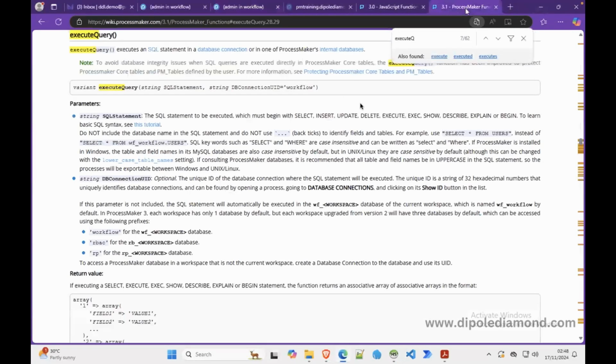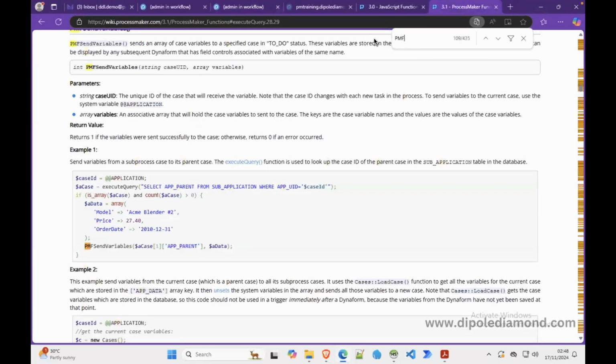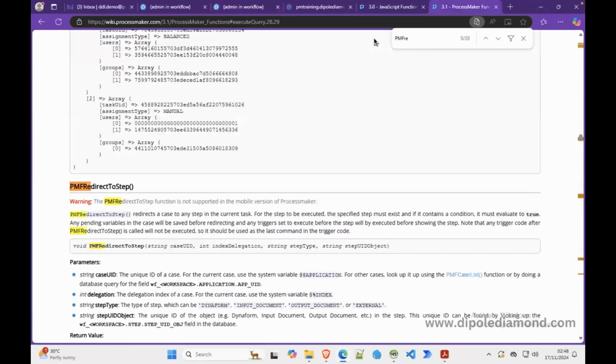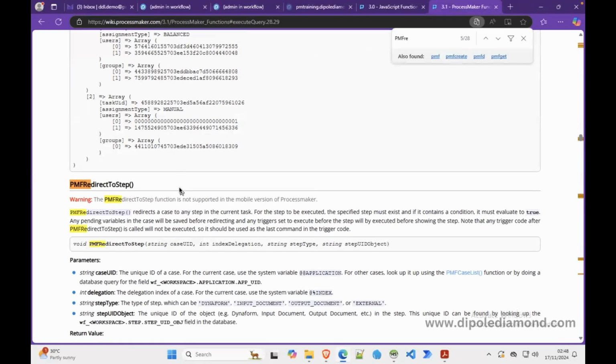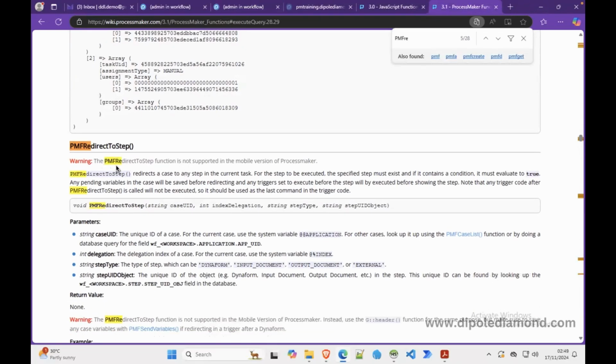So let's search for a ProcessMaker function called PMF, which is short for ProcessMaker function, then redirect to step, correct? So this is it. As you can see here, the PMF redirect to step function is not supported in the mobile version of ProcessMaker. But let's see what it does. We pass in the case UID, we pass in the index delegation, we pass in the step type, and we pass in the step UID.